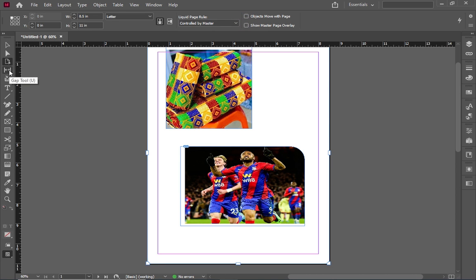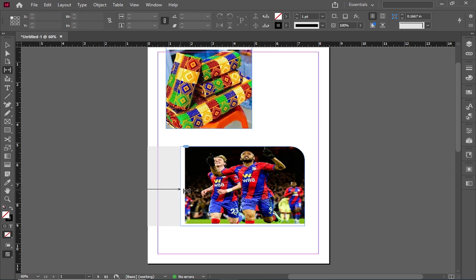Now we have the gap tool. The gap tool is basically like the selection tool, or you want to reduce the size of it. You can see there's a gap here. When I click on it, I'll close the gap. Or I can add something to it, or I can decrease it. So that's what the gap tool does.